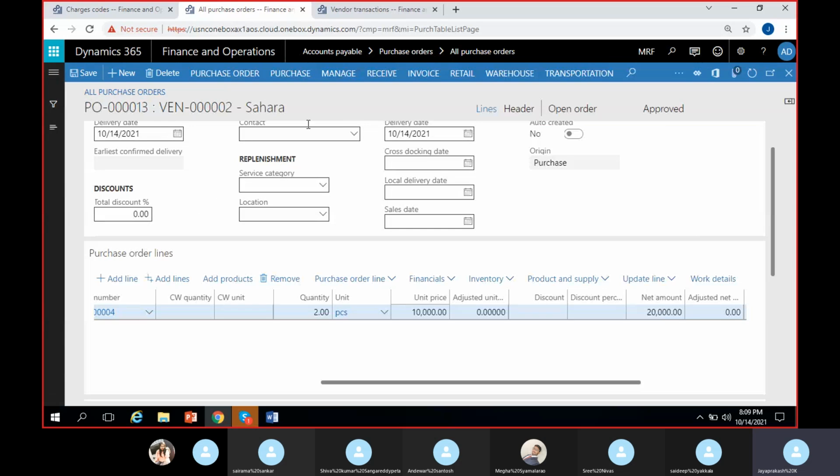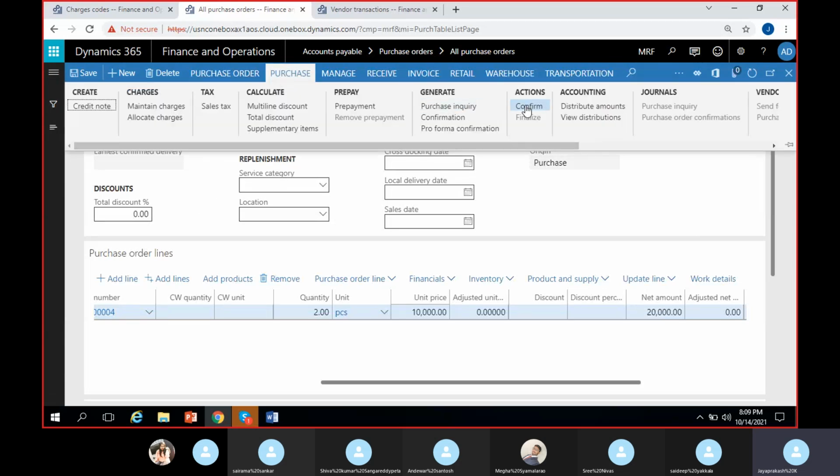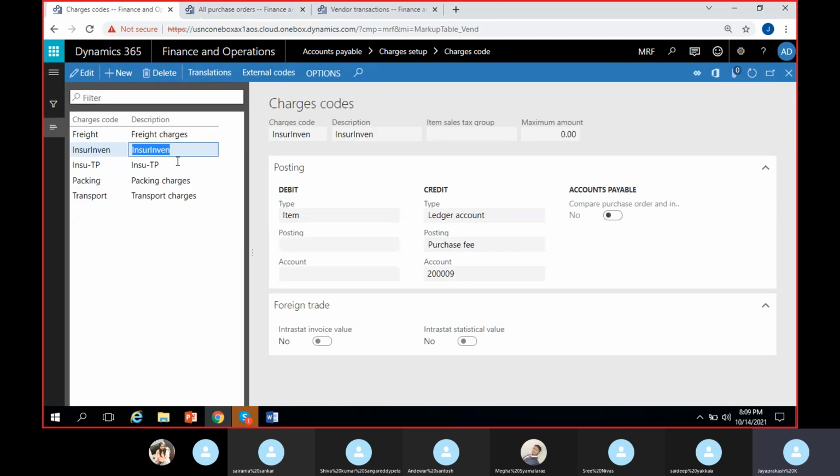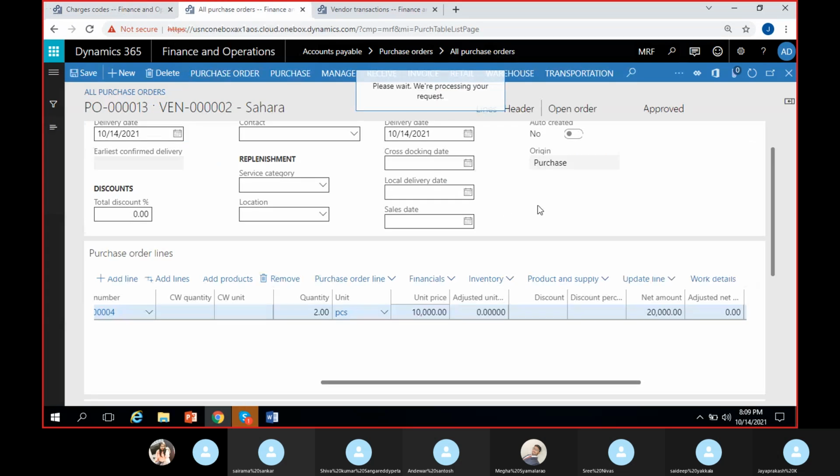Then what I'll do is I'll confirm the purchase order. Purchase confirm. So I have added 1,000 charges on the PO. So this is the charge code that I used, insurance on inventory, which is adding onto the inventory and paid to a third party. Takes a while to confirm.